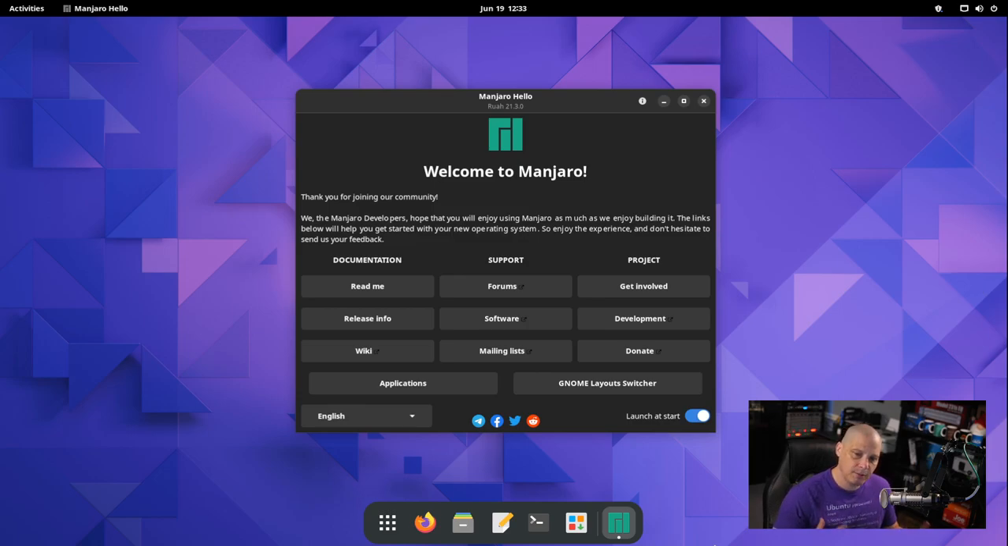Now, if you're a first-time Manjaro user, the very first thing you'll notice when you log in to any of their main editions is you get the Manjaro Hello program. This is their welcome screen, and it's very nice, very friendly. You get links to various documentation, such as the Manjaro Wiki. You have links to various support forums, mailing lists. You get project information, and then you get these buttons here, applications, and the GNOME layout switcher.